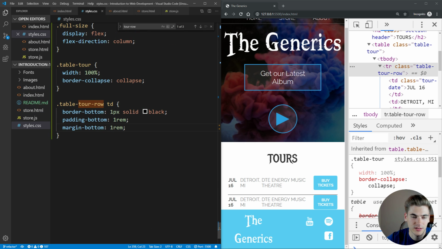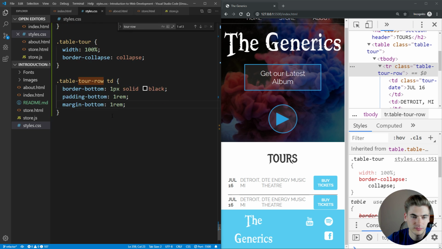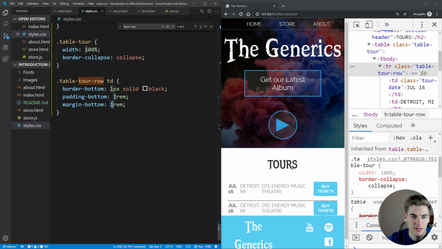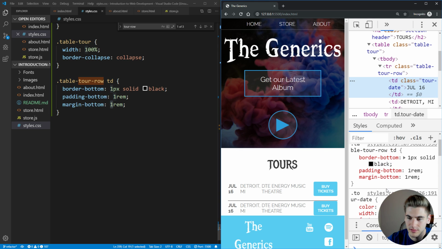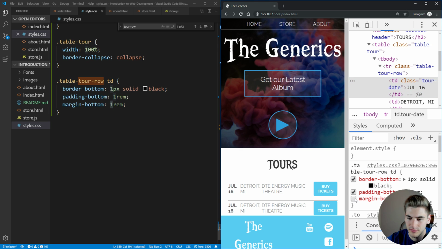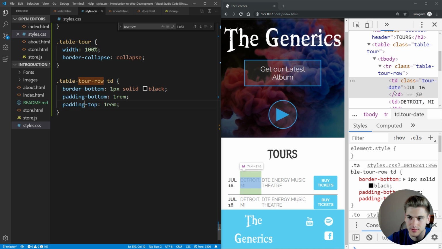Oops, back to our CSS. And we just want to put a little bit of spacing between these, padding on the bottom, margin on the bottom. Margin is not doing anything. Let's see here. Margin bottom. Let's try margin on the top. I guess we could just change this to be padding on the top.